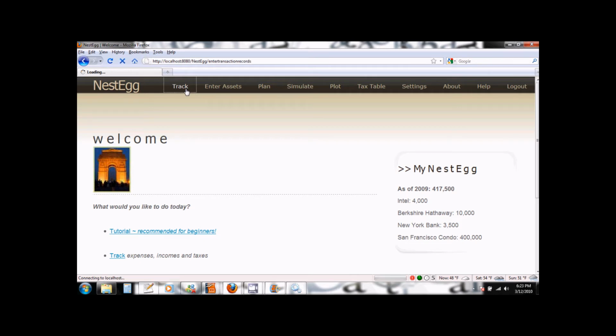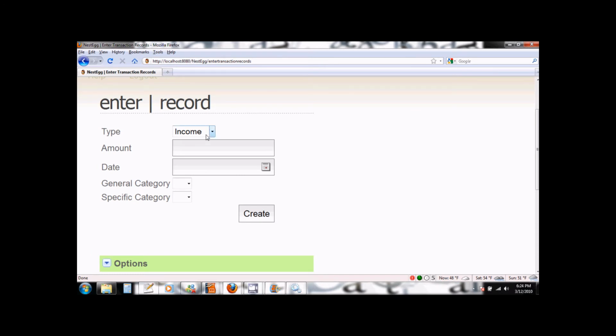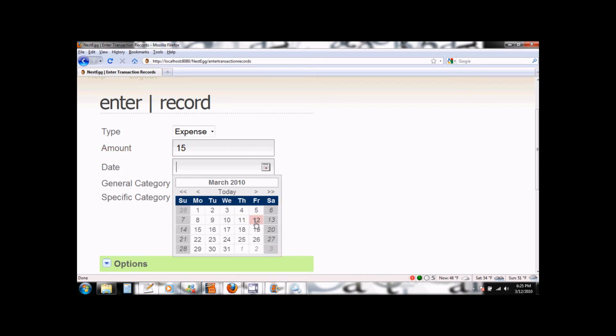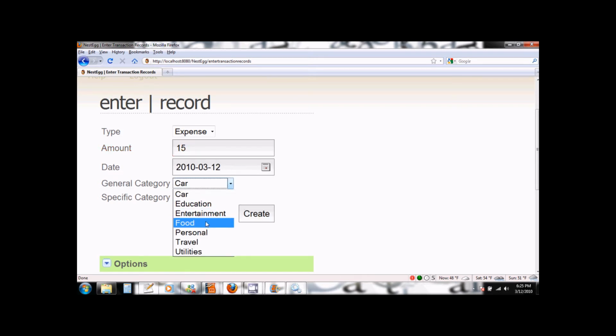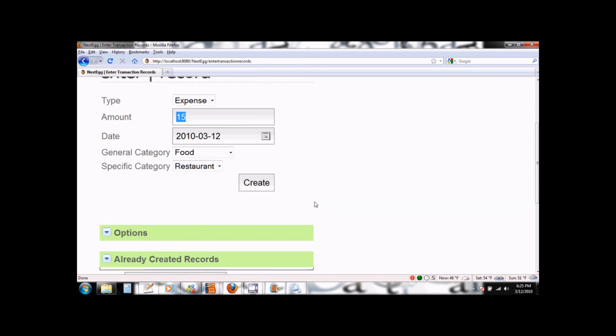So I'm going to go ahead and click on it, and what this presents is a form for me to enter my day-to-day expenses. So today, if I had an expense of $15, I choose a date, and I spent it on food at a restaurant, I can just enter that information here and click create. This will create a record for me of the expense that I just entered.